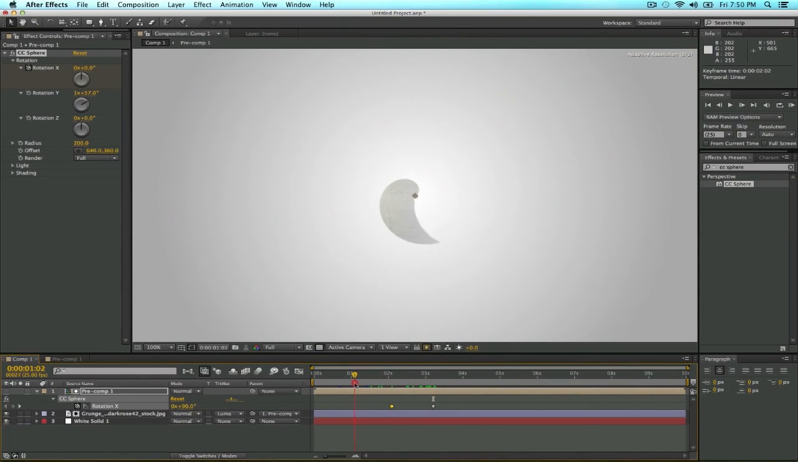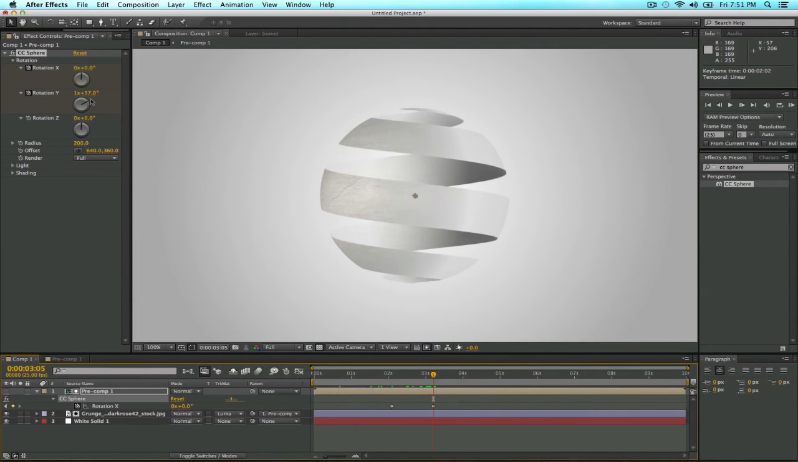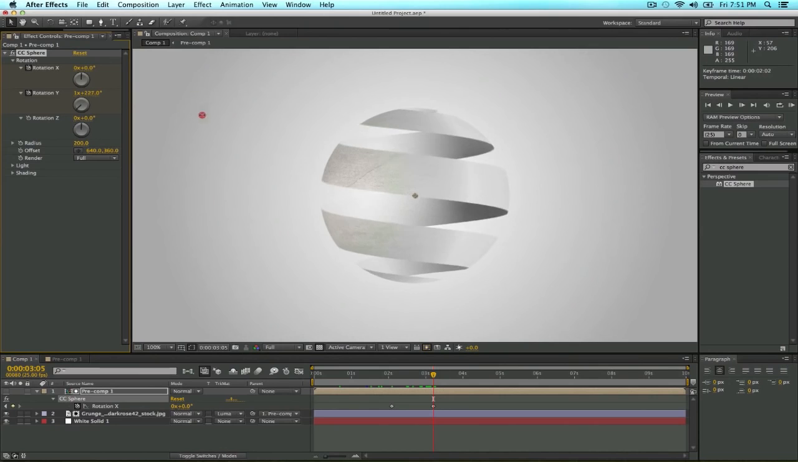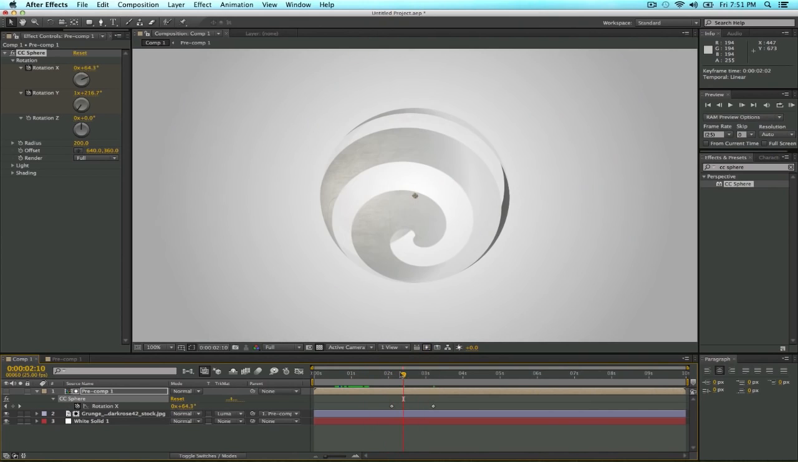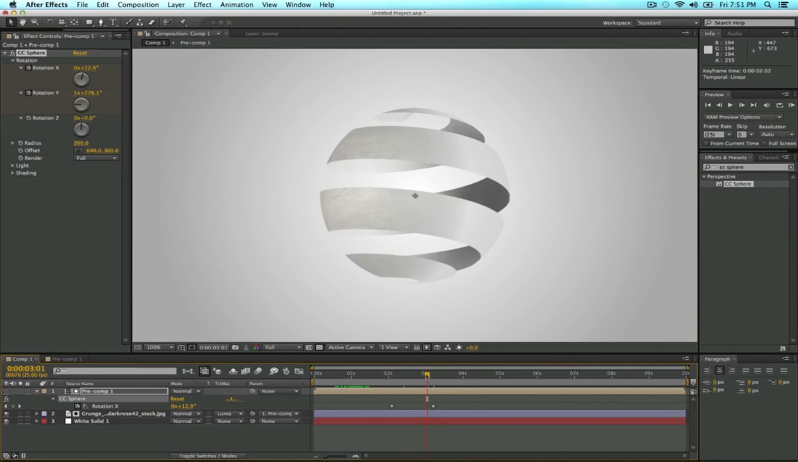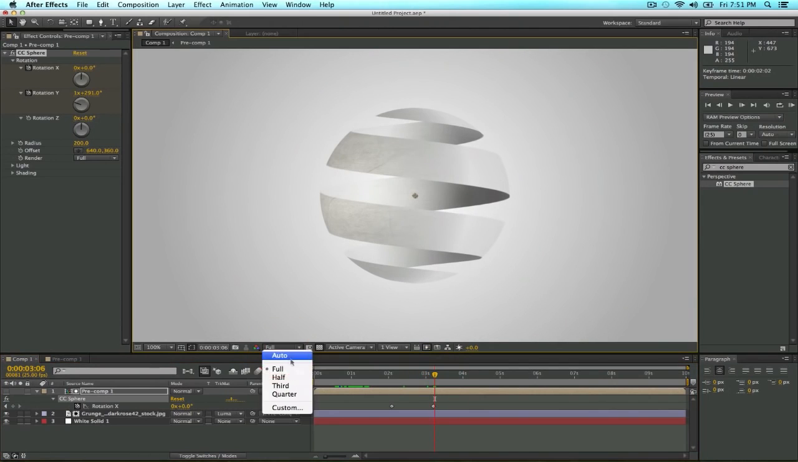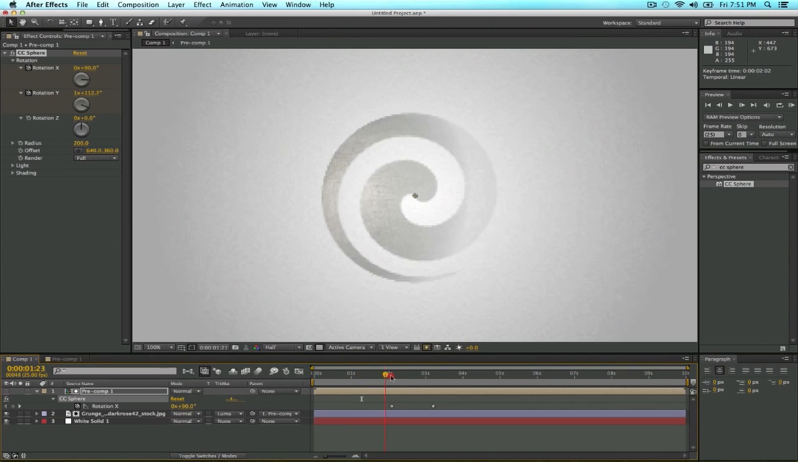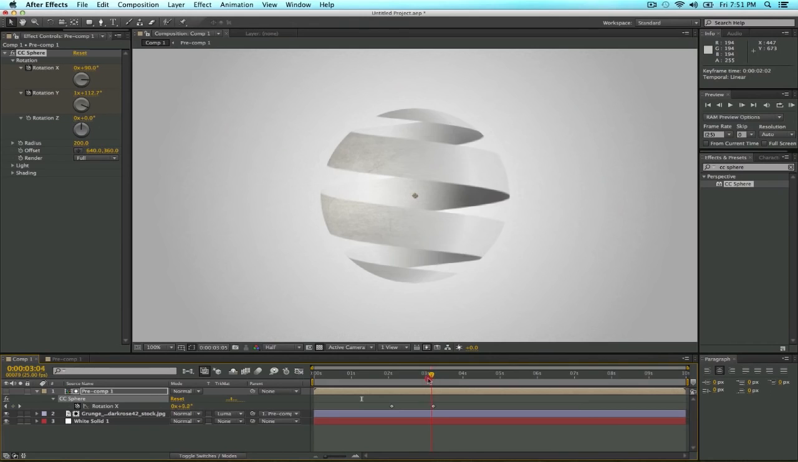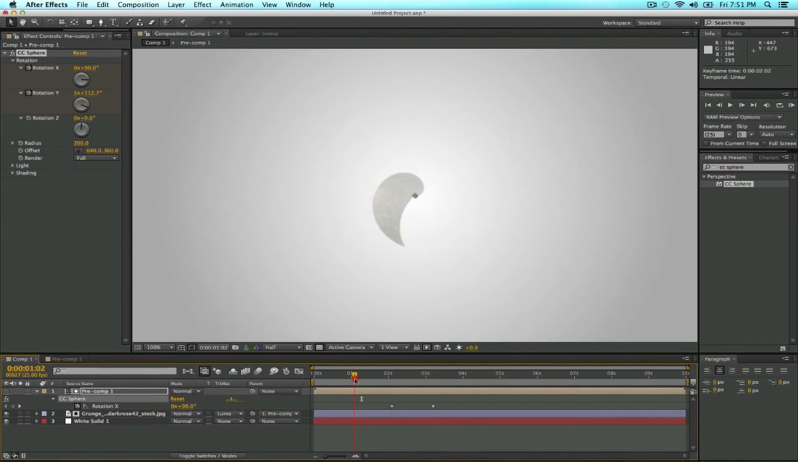And one thing we can do is go here in the start of the animation and set a keyframe for rotation Y on the CC Sphere effect and move in time again, and when it finishes we can do like that. So that way the sphere is rotating on the Y-axis to here. Alright. Well, your computer's probably going to be better than mine, but you get the idea, right?